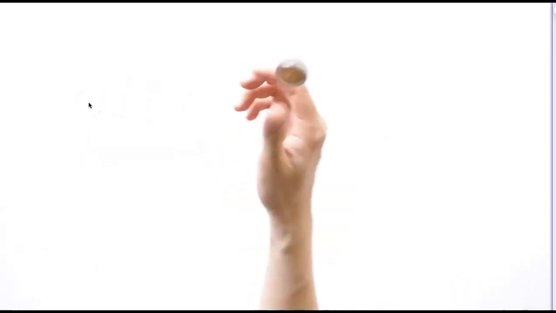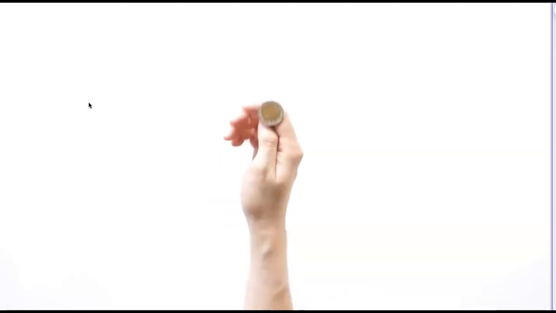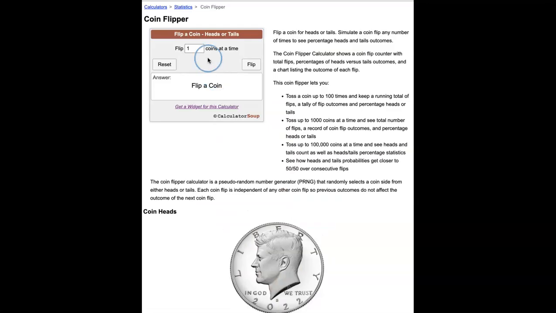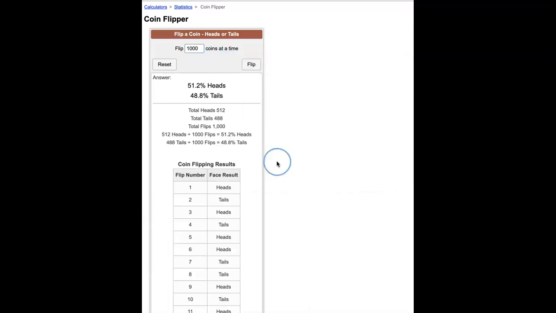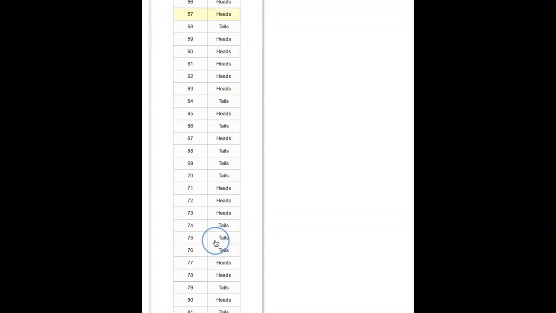Now let's flip our coin 1,000 times and record how many times it landed on heads or tails. Alright, now we're back to our online coin flipper, and we're going to type in 1,000. Let's flip this coin 1,000 times. Okay, it saved us a lot of work. I could scroll through this for days and show you that it flipped it 1,000 times here, right? Okay, let's go back up to the top here.